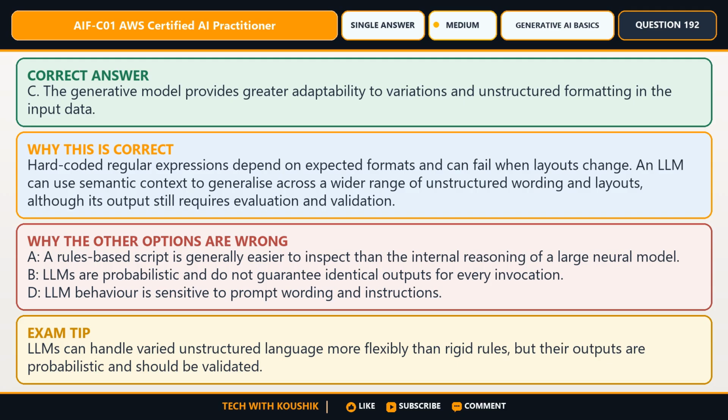A rules-based script is generally easier to inspect than the internal reasoning of a large neural model. B. LLMs are probabilistic and do not guarantee identical outputs for every invocation. D. LLM behavior is sensitive to prompt wording and instructions. Use this elimination rule in the exam. LLMs can handle varied unstructured language more flexibly than rigid rules, but their outputs are probabilistic and should be validated.